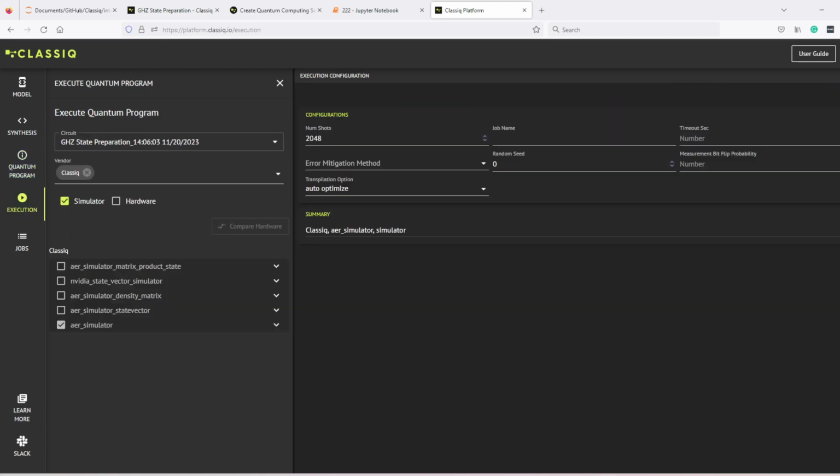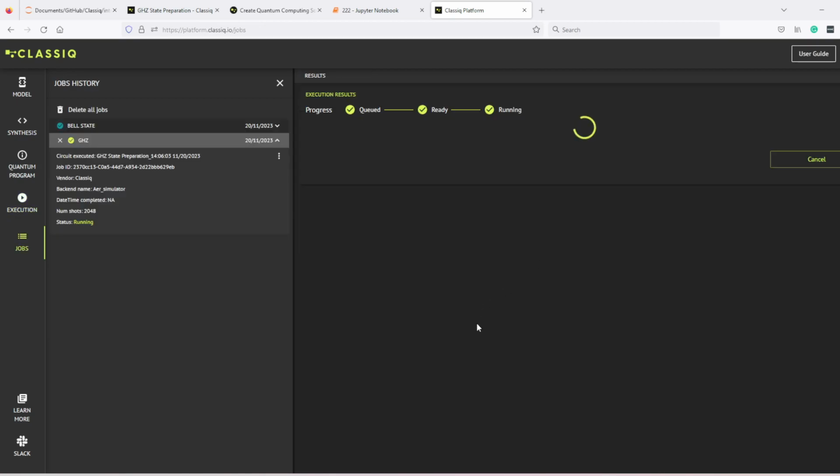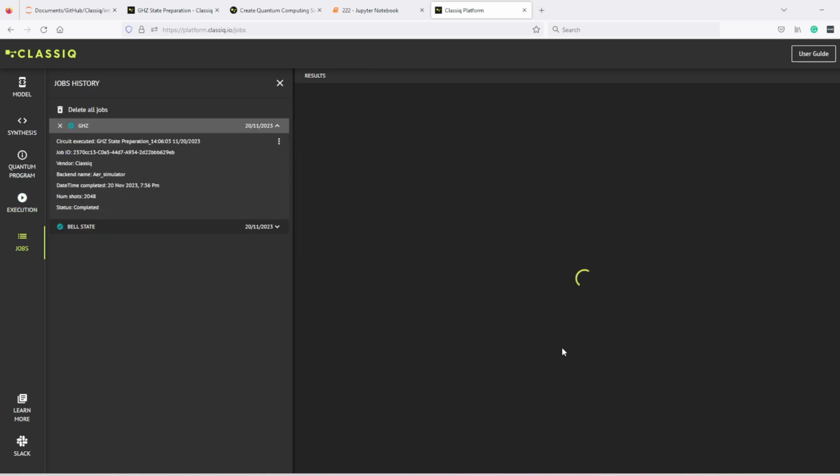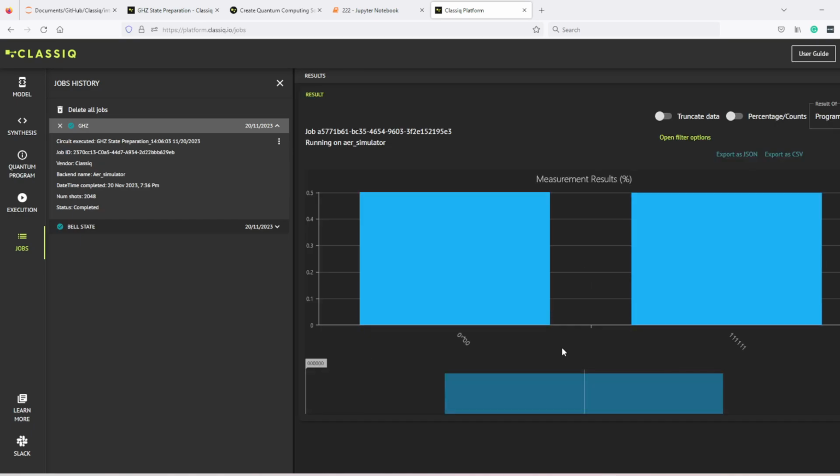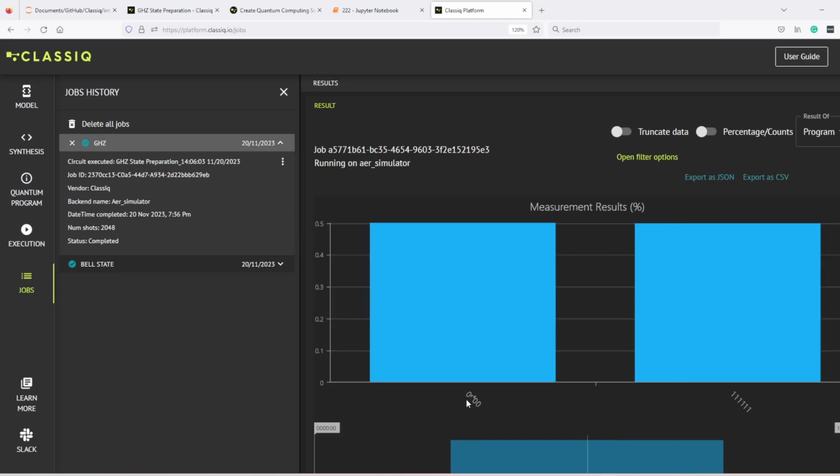I will execute it, and same thing, I will select AER simulator and run it. So since we selected 6 qubits, we got the result of 1 1 1 1 1 1 and 0 0 0 0 0 0, 6 zeros. So here if we zoom, then it says 0x4 means 4 zeros.